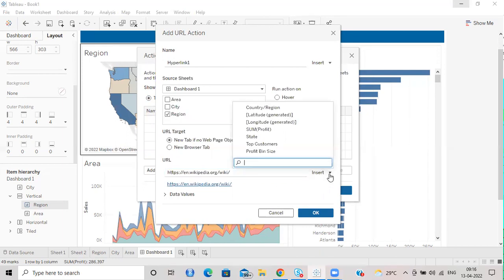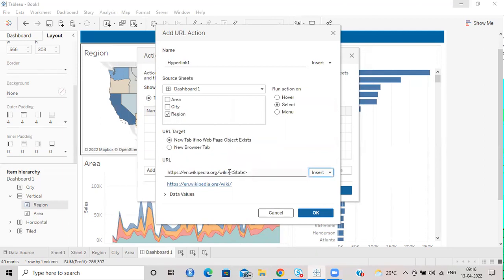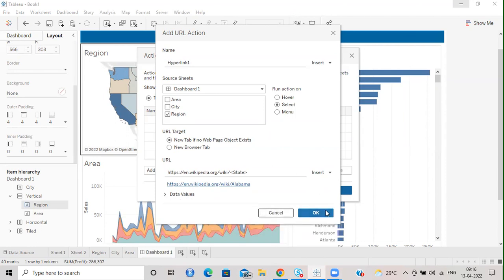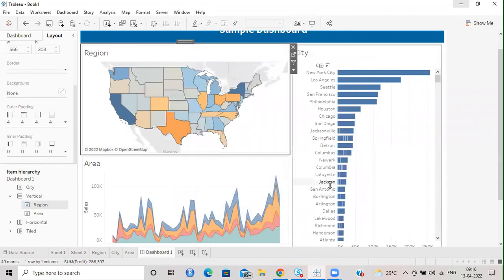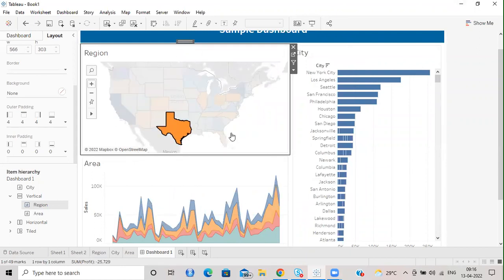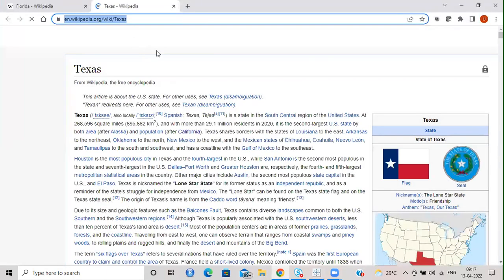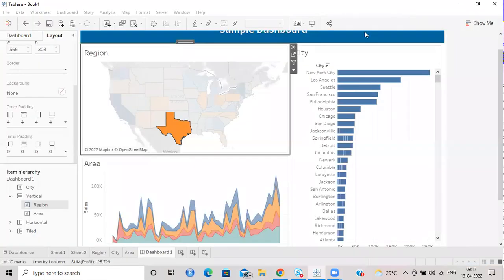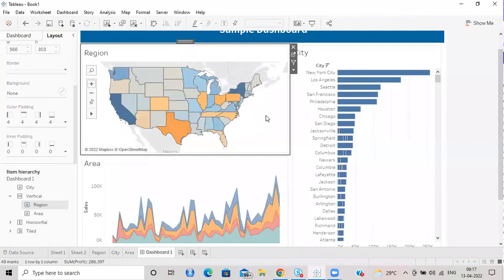So what I will do is get it from my sheet, insert and state. This state field is basically coming from my sheet. Now you see by default it is trying to give me something, and there is something called data values. Leave it, don't worry about it. Let's say okay. The moment I click on OK, if I select any state, let's say Texas, the moment I click, it is now navigating to the page.